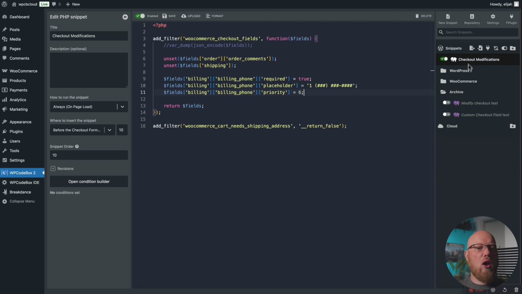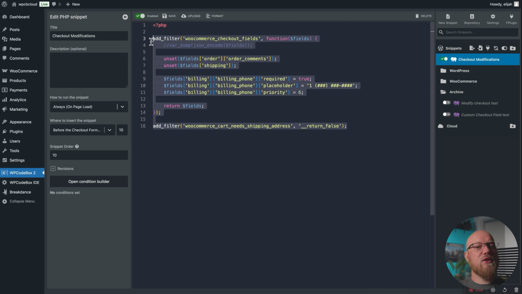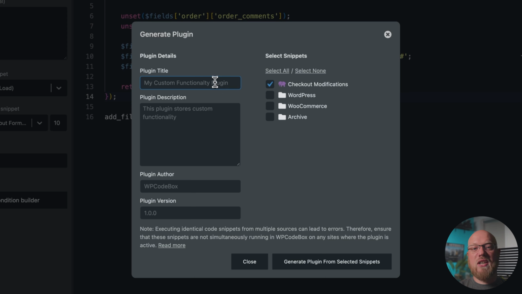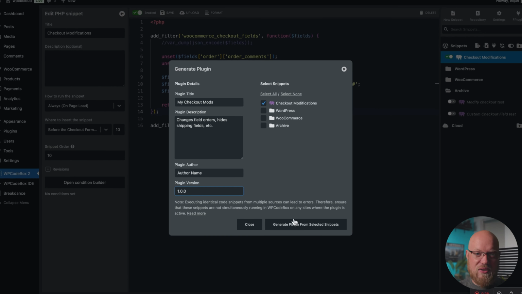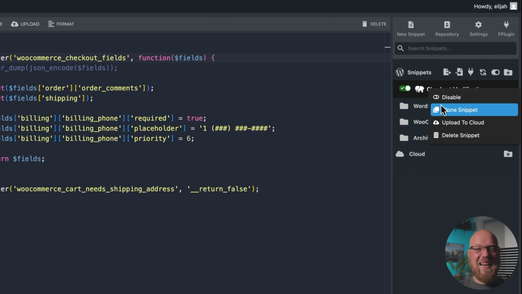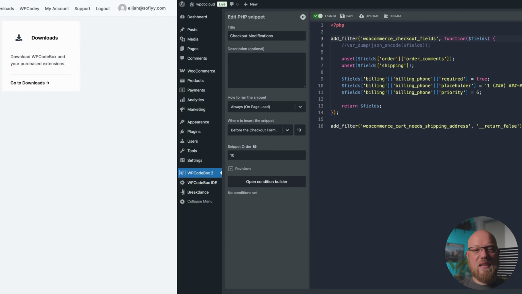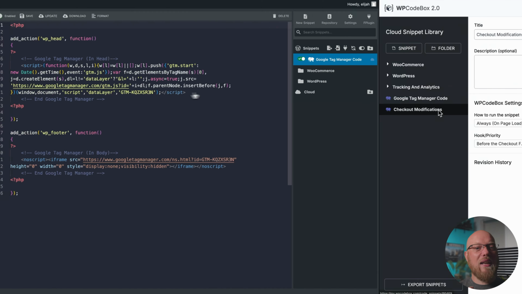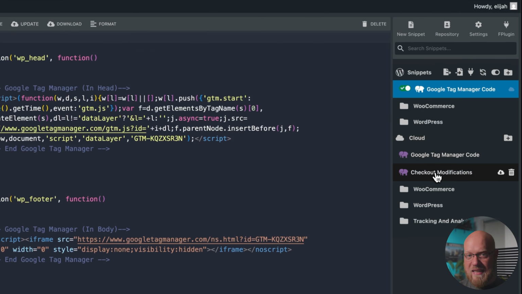Now that we've got all our customizations locked in, there's a good chance we'll need this code on other sites. We can use WPCodeBox's plugin generation feature to quickly turn this into a reusable plugin that can be installed on any other WooCommerce site to achieve the same modifications. As an alternative, if you're going to be running WPCodeBox on those sites anyways, just upload the snippet to the WPCodeBox Cloud library instead, which will let you instantly pull it down from the cloud next time you need it.